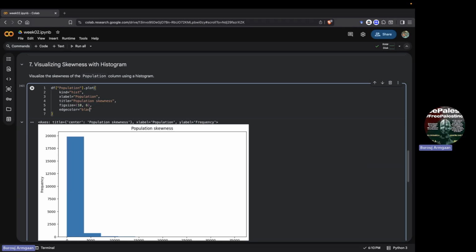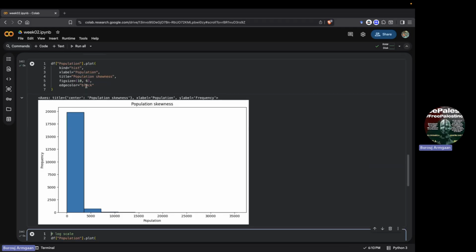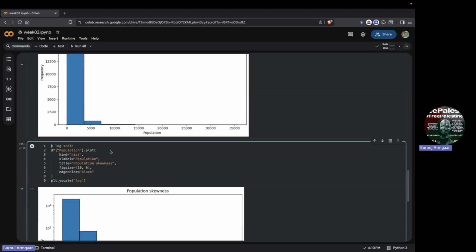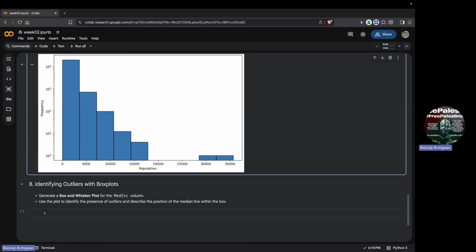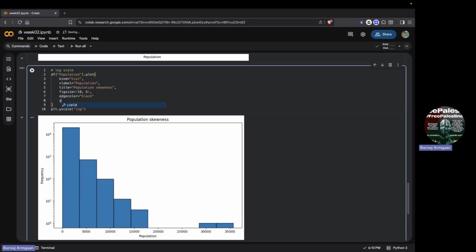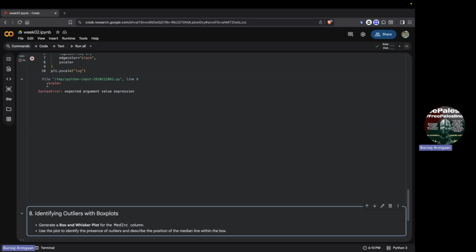Edge color is black. You can even use a shortcut like edge color is gray. That's the same thing. Gray is short for black. Okay, so we have this. What else? Let's maybe try this. Maybe it will take y scale here. Y scale, yep, it takes it here.